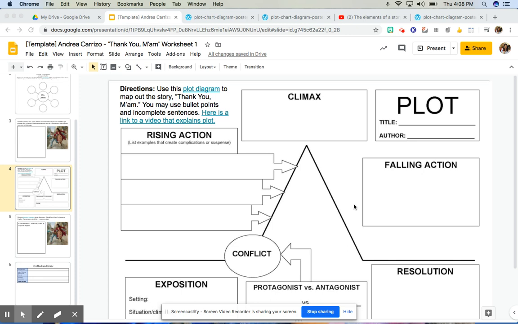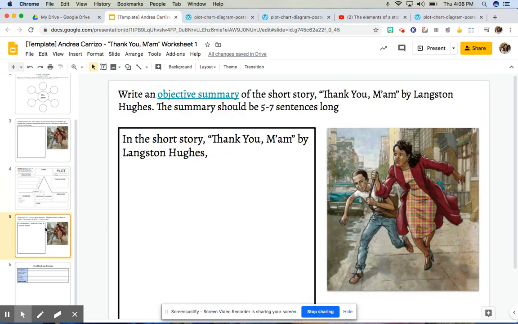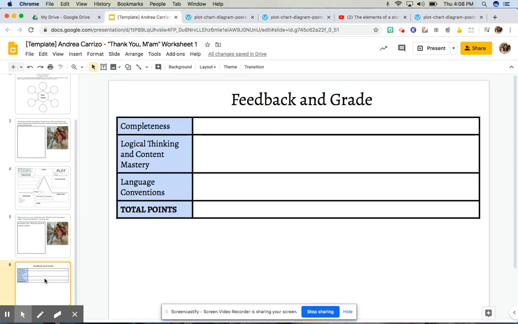Good afternoon, class. This video presentation will help you complete pages 4 and 5 of your packet. Page 4 is your plot diagram, and page 5 is the objective summary that you will write after you're completed with your plot diagram. Page 6 is a rubric that I will use to grade, so disregard that.